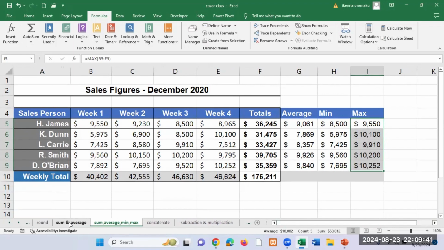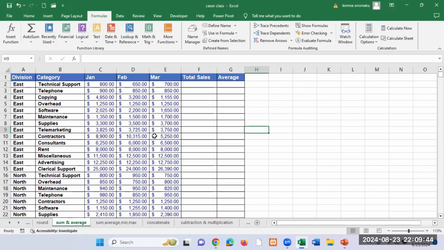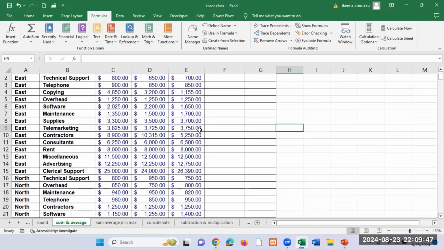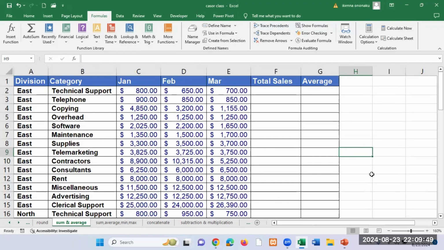Let's take a look at this. Can somebody help us with this? This is a data set showing division, category. Okay, listen, I want to explain something here again. We have division, we have category, then we have January, February, and March. That should be the first 3 months in the year. These are the company incomes.